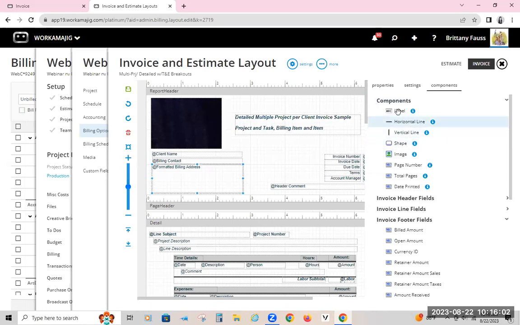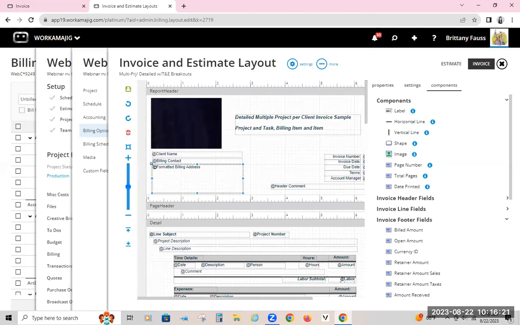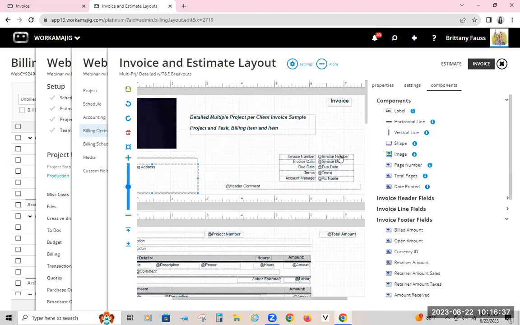You can also do things like just labels. So when I see something that doesn't have an at, so it reads time detail up here, that means that we went in, we put a label, and we just manually typed what we wanted. Anything with an at means it's pulling from a particular field in the system. So obviously things like at billing contact would look to the contact of the client and then figure out which one is the billing contact, client name. These are all labels, right? And then you'll see the ats next to that, where it's at invoice number, at invoice date, at due date.